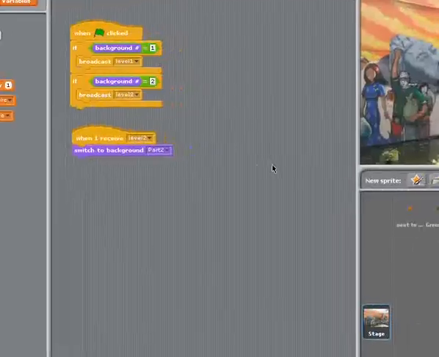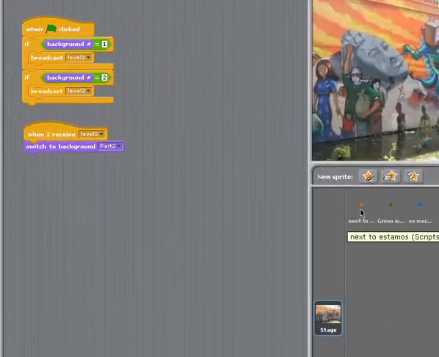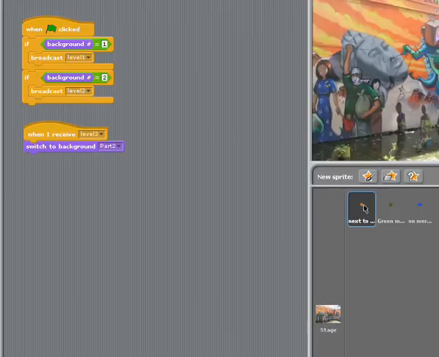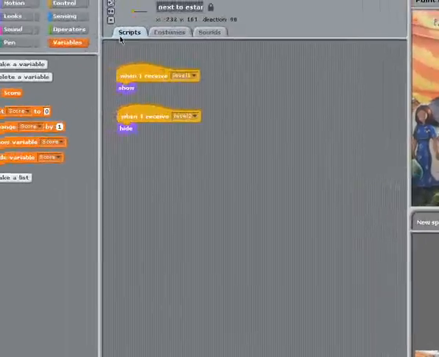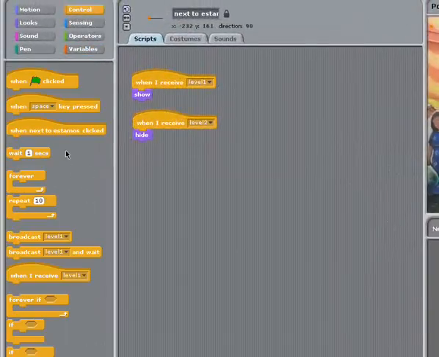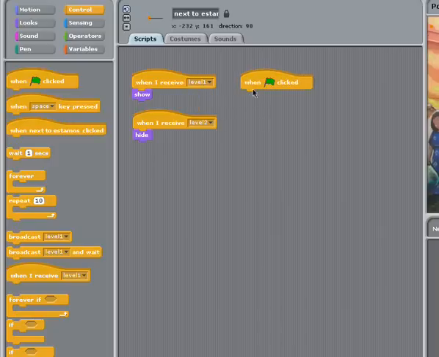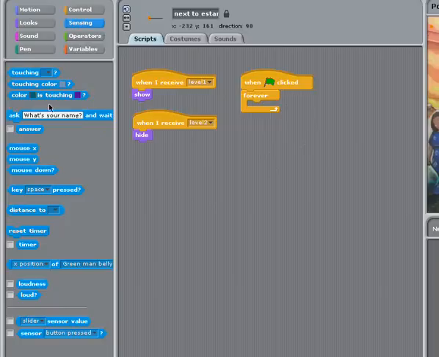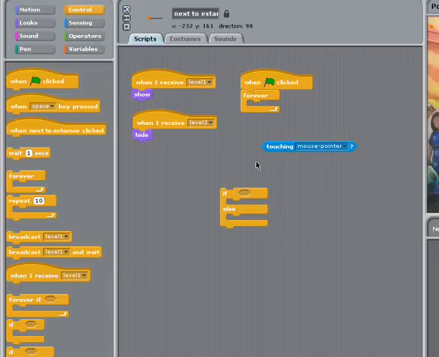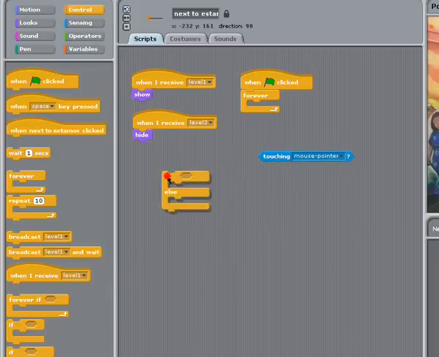And what we're going to do is add this to our clicks on here. So we're going to use the orange one, and I'm going to go into control, and I can say when flag clicked, and I'm going to go and put a forever in, because first of all I'm going to start with when touching mouse pointer here. With touching mouse pointer you can see that I put in an if and else.